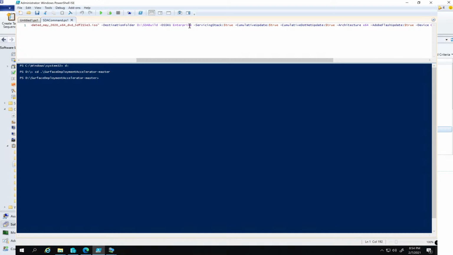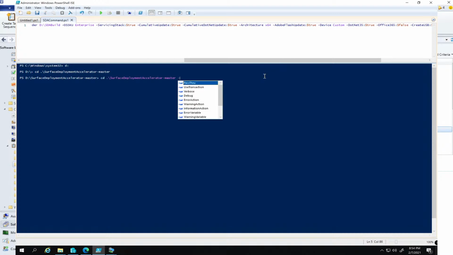The SKU, I wanted to use enterprise SKU. I don't need any of the indexes. And then I wanted to add all these different patches, so I'm putting true. Architecture x64. So some of these things when you run it, let me go back to this and type. So Surface, it's nice because if you do architecture here, it actually gives you the ones to use. So of course I just use x64.